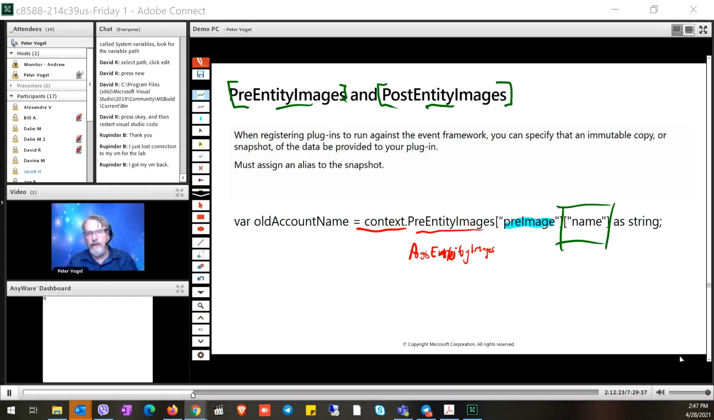And by the way, if you're doing an add, the pre-image returns nothing. If you're doing a delete, the post-image returns nothing. So just be aware of that. Remember, at the start of the pipeline, you have a pre-image but you don't have a post-image. At the back end of the pipeline, you have both, but it can't give you the post-image until it's actually done the update. So you might ask for these things and they might not be there. The pre-image won't be there in the event of an add, and the post-image won't be there until post operation, and it won't be there if it's a delete.